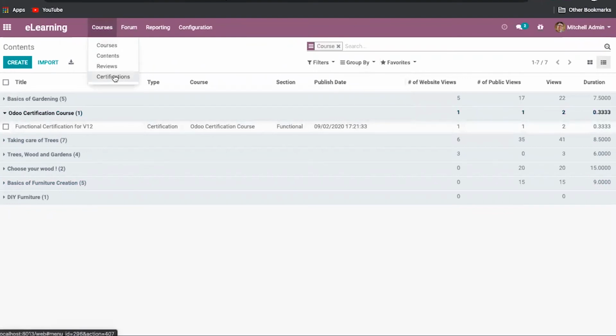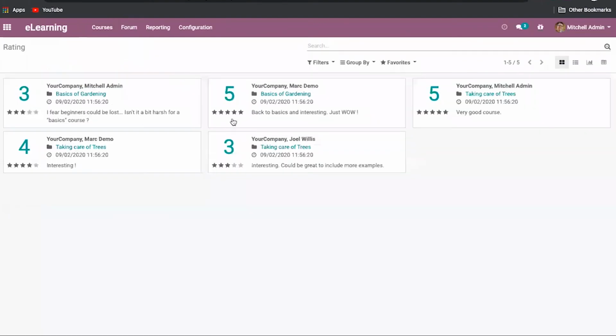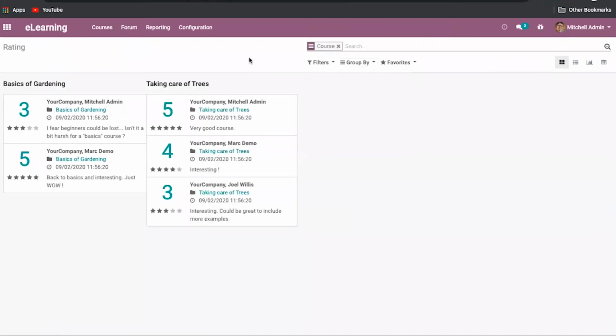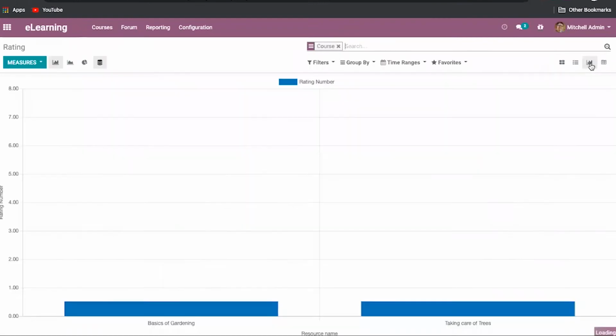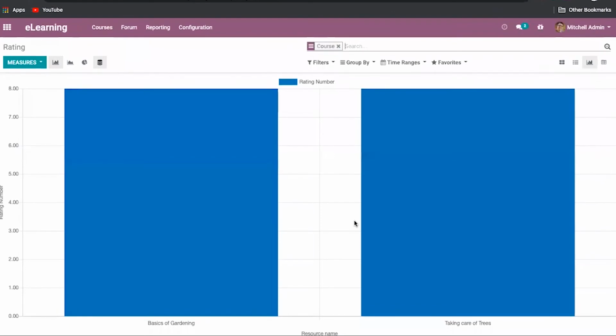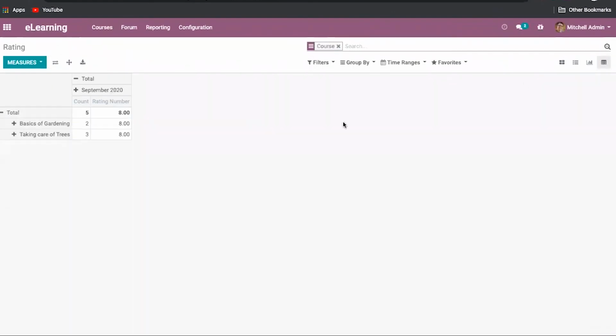Then we have the reviews. You can find all the reviews which have been added to your courses here. This can be grouped based on your need. The same thing is available in the list view and the chart view. You can find the details, and Odoo also provides a pivot view of that, so how many have joined your course for each month, this type of thing we can provide here.